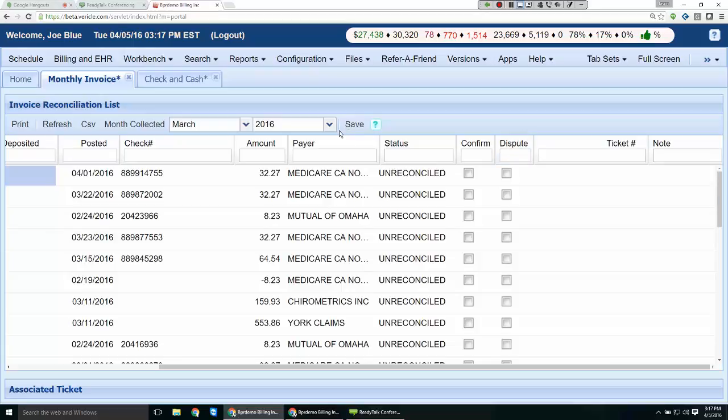If you check dispute and hit save, what actually happens is a task opens to your follow-up team to look into that payment line and verify the amount, that they didn't typo anything. They can then reach out to insurance and get information about deposit dates from insurance and that type of information to help you track down that check. I'll take it a little bit further, Jess.